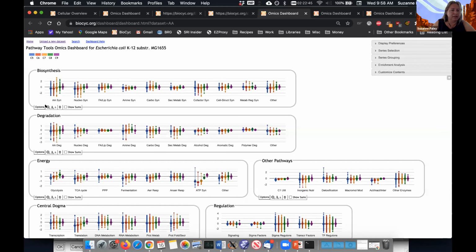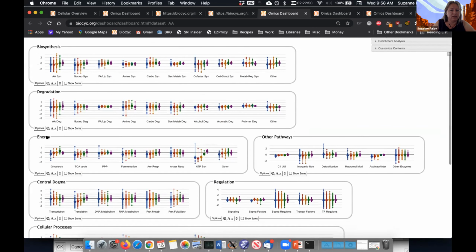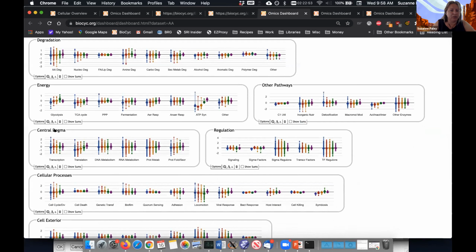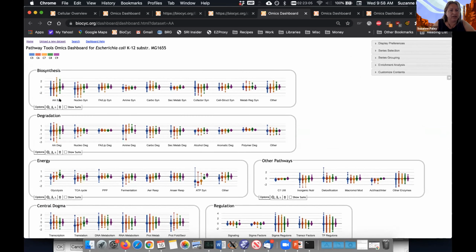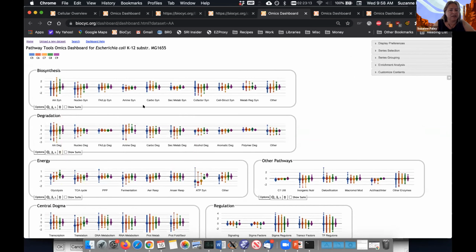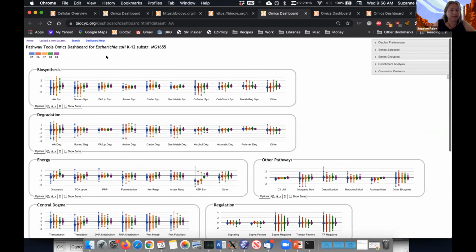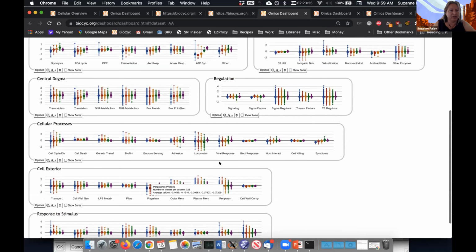So we have a set of biological systems. For example, biosynthesis, degradation, energy metabolism, the central dogma, which covers transcription, translation, etc., regulation, various other cellular processes. And each of these categories is divided into more specific sets of functions. So for example, within biosynthesis, we have amino acid biosynthesis, nucleotide biosynthesis, etc. Within cellular processes, we have the cell cycle, cell death, locomotion, bacterial response, etc.